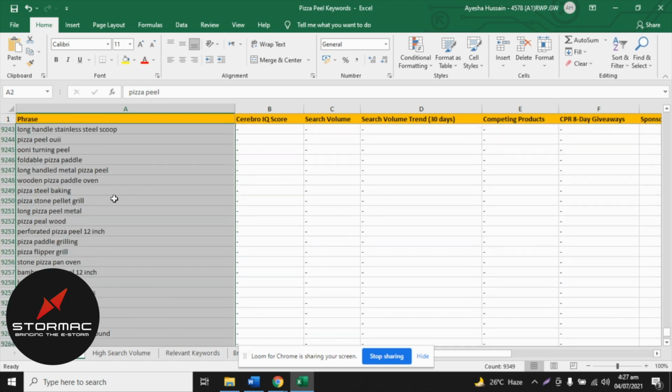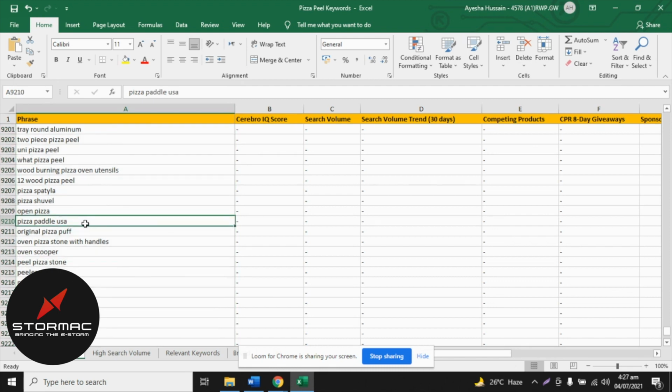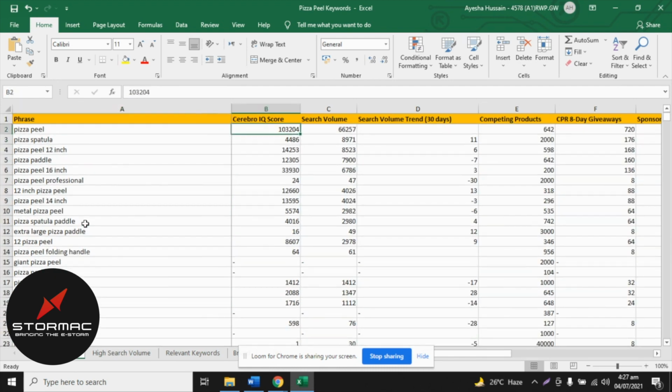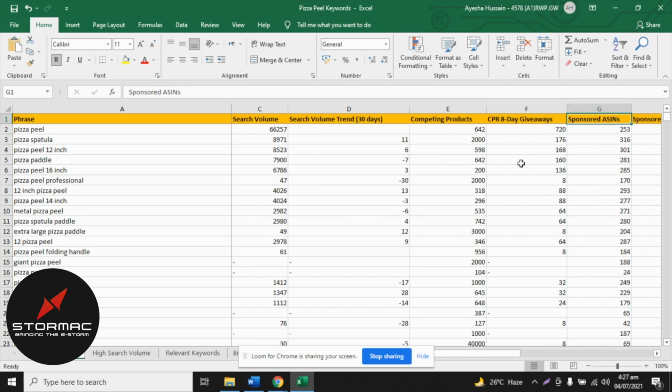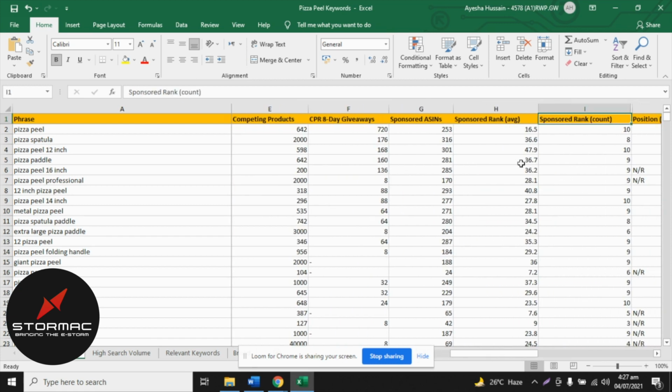So then you see there's Cerebro IQ score, which is basically the ratio between the search volume and the competing products on a particular keyword. There are a lot of other attributes as well, like CPR, giveaways, sponsored ASINs and sponsored rank, but we'll not discuss them. We'll move straight to the attributes we are more concerned about.